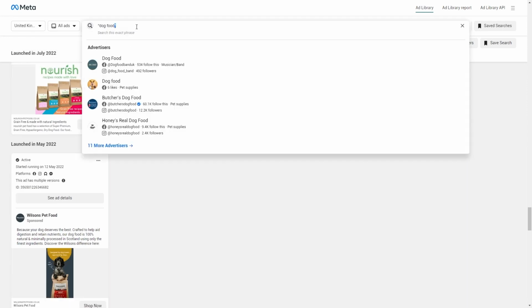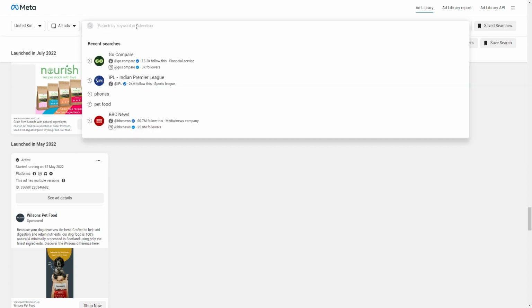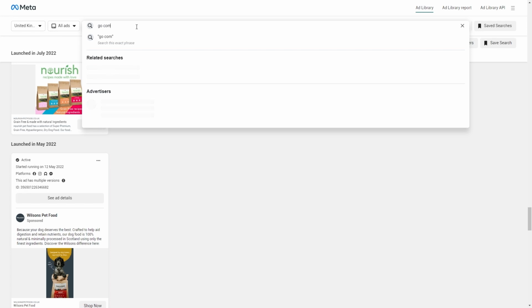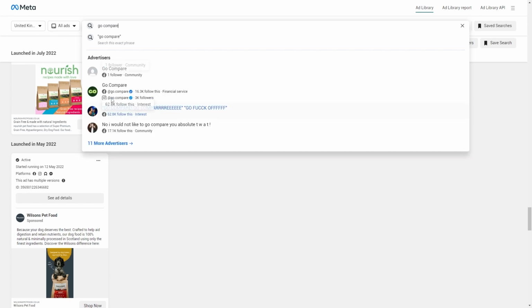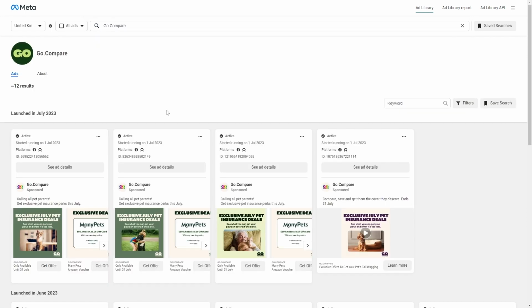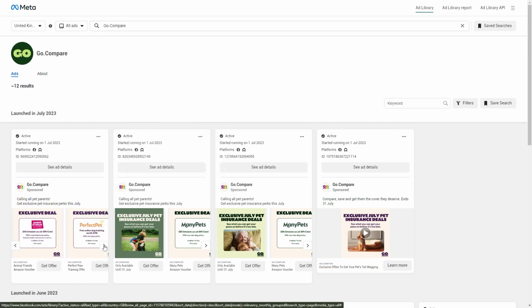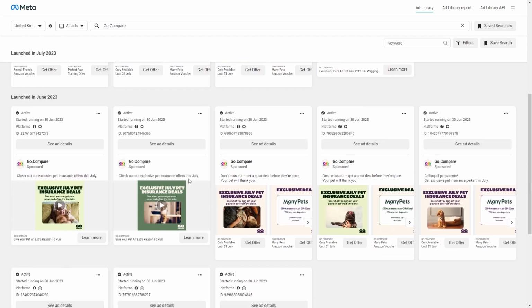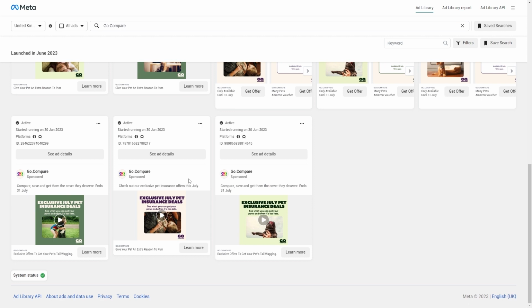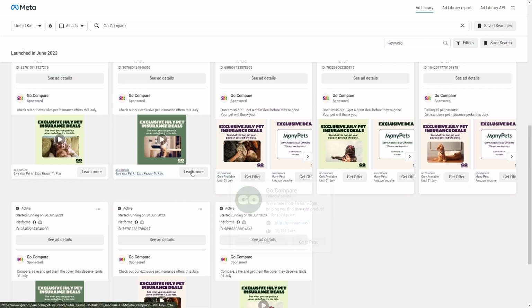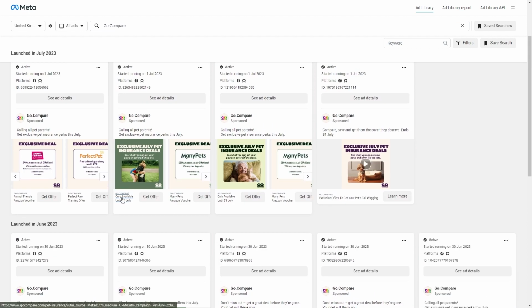Now what I'm going to do is search for a specific brand. And I'm going to type in Go Compare. There we go. So then I'll click onto this option here. And now we can see all of the ads that Go Compare are currently running on Facebook and Instagram. So these are all quite similar to each other, except some are video and some are not. However, we could easily recreate these ads in Canva, and that is exactly what we're going to do.